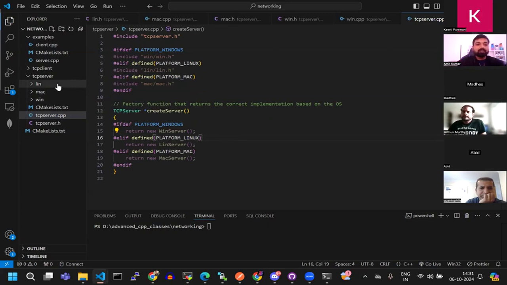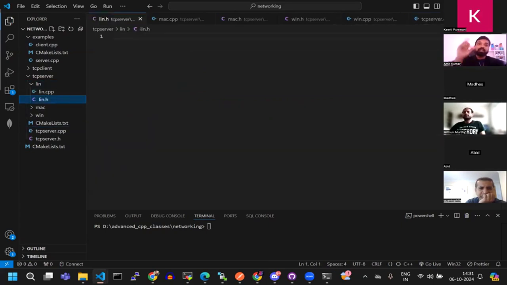So definitely what we have to do inside each of the files. Inside linux.h, we'll have to create those classes, Linux server or Windows server, and we have to inherit from this one, TCP server, right? Okay, so how will we do it?